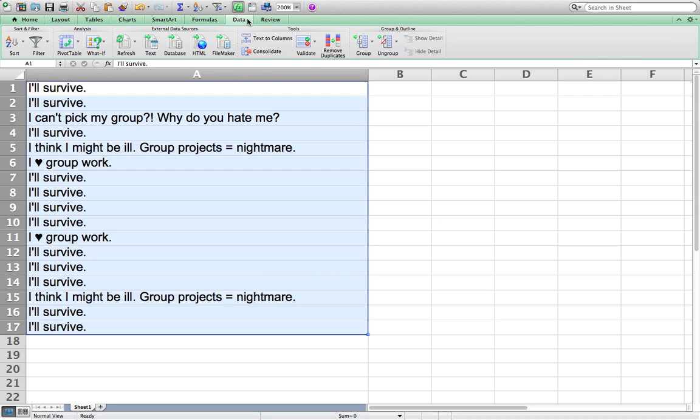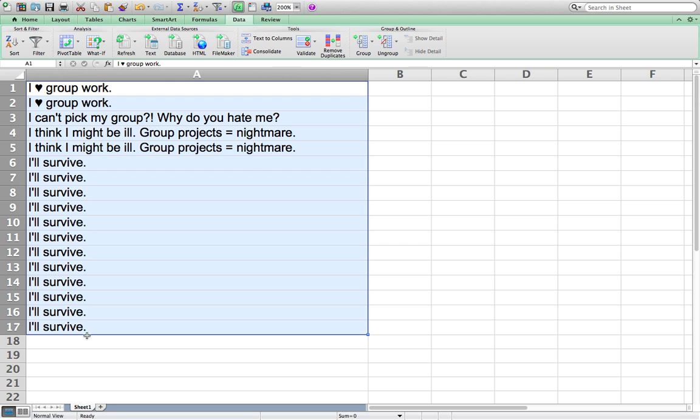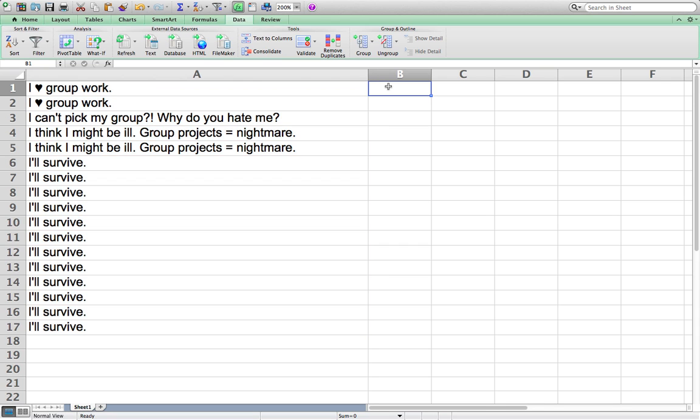I can then go to the Data tab and choose Sort. It's already set for A to Z order, so I click Ascending, and now similar responses are grouped together. It's easier for me to count them up. 2 people love group work. 1 person wonders why I hate him or her. 2 people might be ill. And that leaves us with 12 folks who are going to survive.